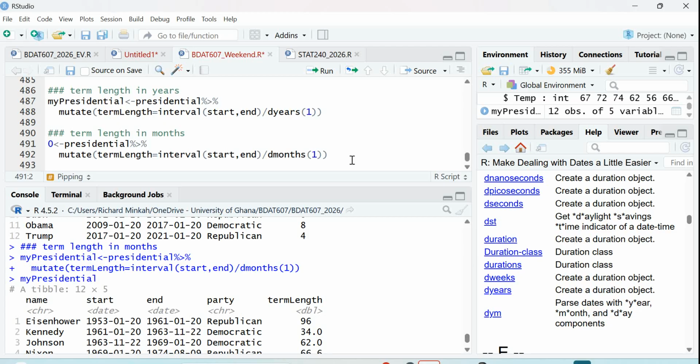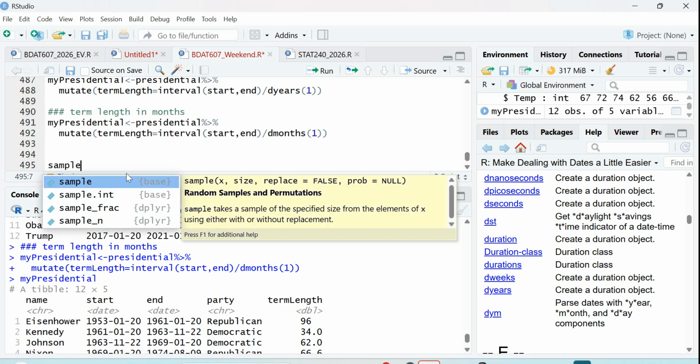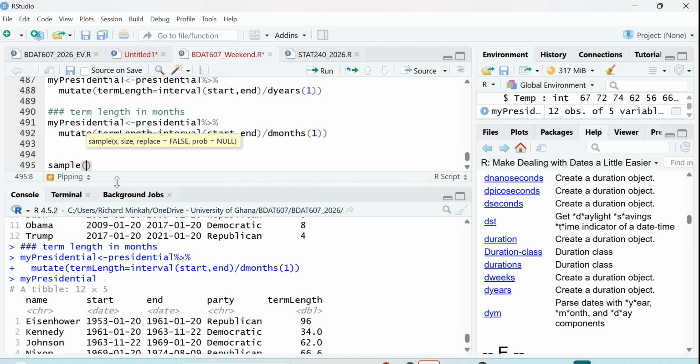Any question on this? So the key thing here is that you can add on. Remember the first time there was no term length over here. There are others that we can do. For example, I can even add on to this, right? Let's say, you remember sample? Do you remember sample? So we can sample.